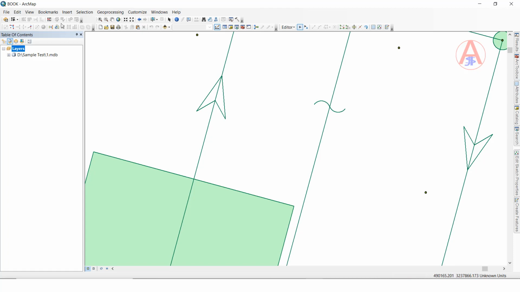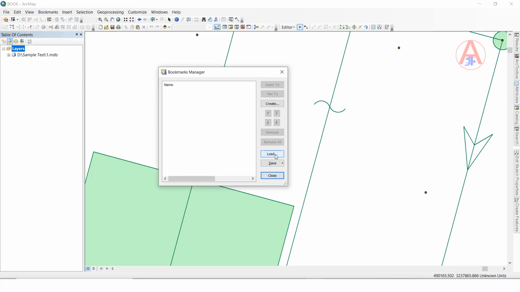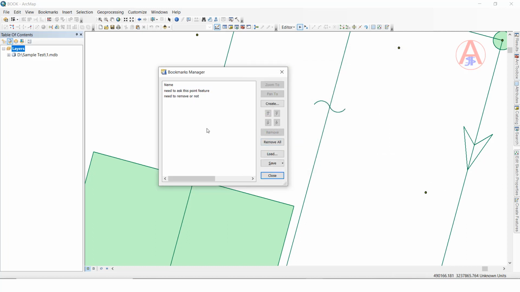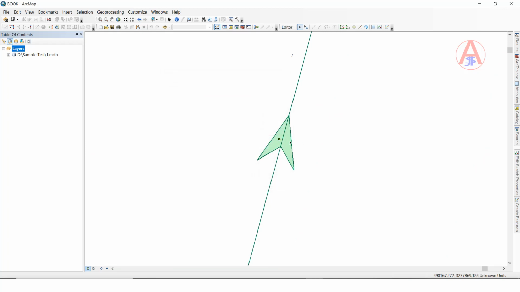Then next day I come to the office, I will open this data, I want to show the technical person. What I have to do is go to bookmark management, bookmark, here load, click on load. You have saved this data bookmarks, just select and open. See, here added, we loaded. Okay, then you can show your technical person, click on zoom, see here it is.